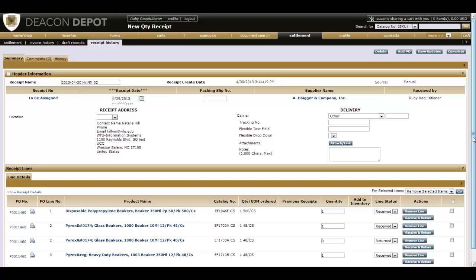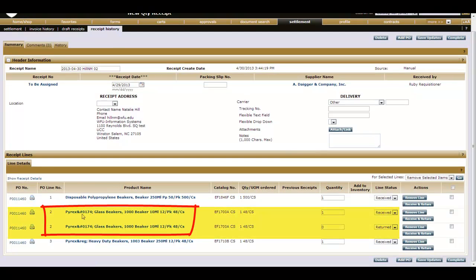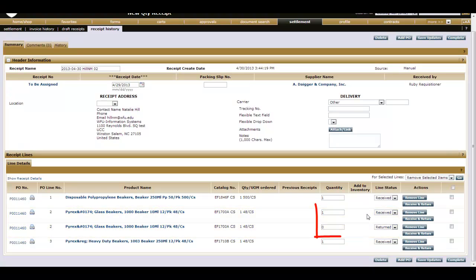When I click that button, you'll notice that I now have 2 lines for line item number 2. One line indicates a line status of received, and the next line indicates a line status of returned. So this is going to tell Deacon Depot that I did receive one item, but I need to return it. So I'm just going to change the quantity of what I'm returning, and then everything else on this purchase order was correct. I did receive all of these items. I'm just indicating that I'm returning this case of glass beakers.